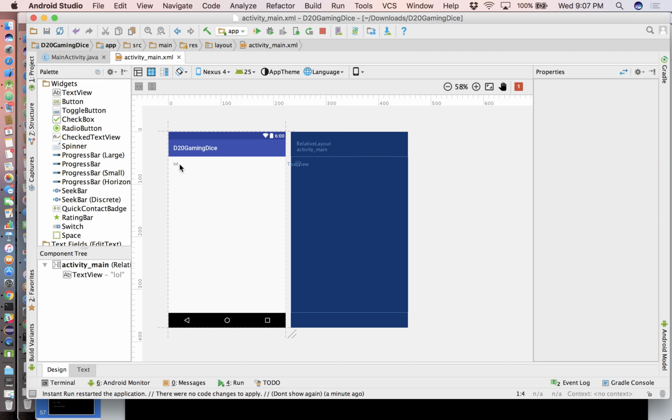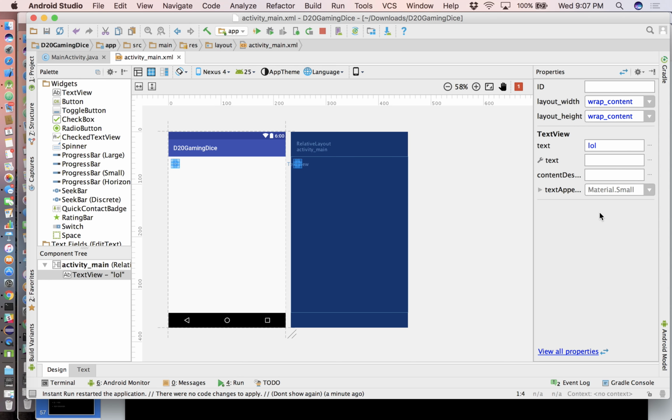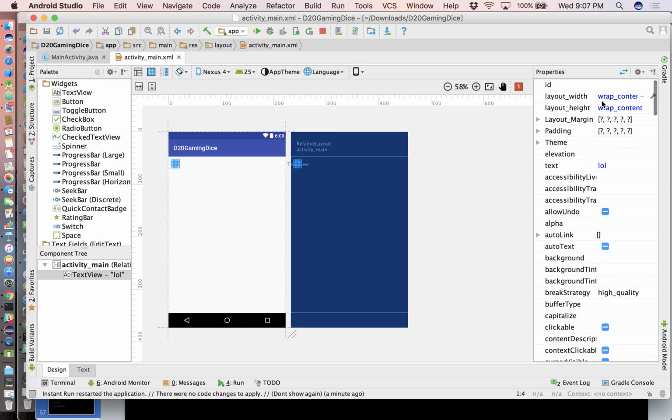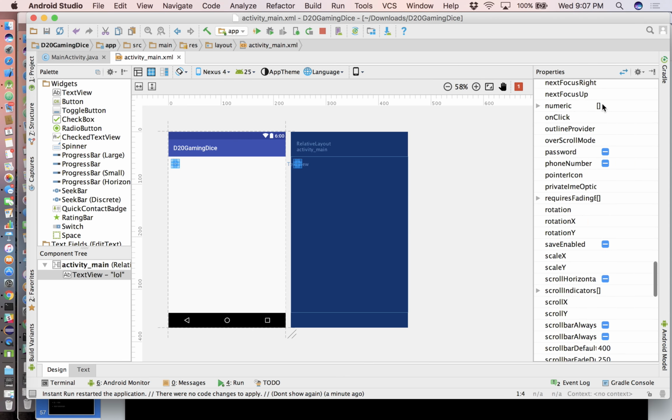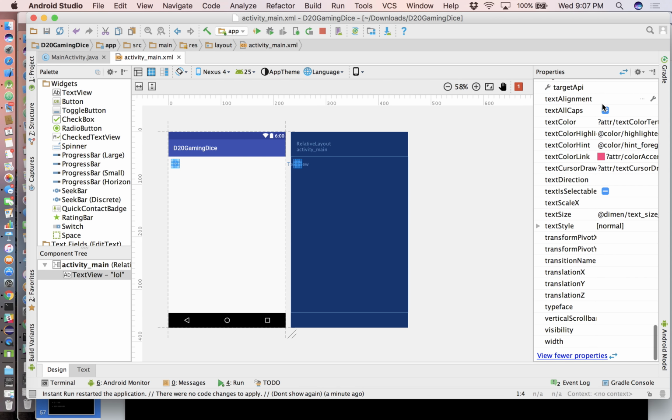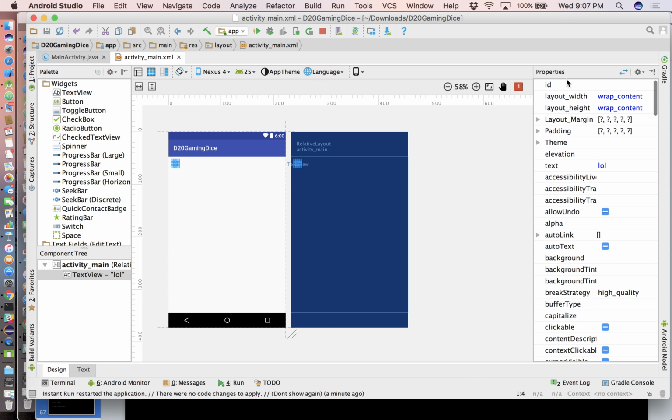Now, this is only kind of the high level properties. I can view all properties on this guy, and it shows me the zillion properties that are associated with this kind of animal. And this guy is an edit text. That's the kind of thing that it is.